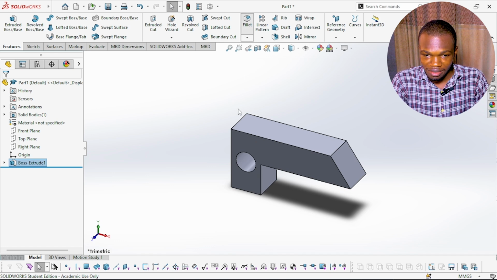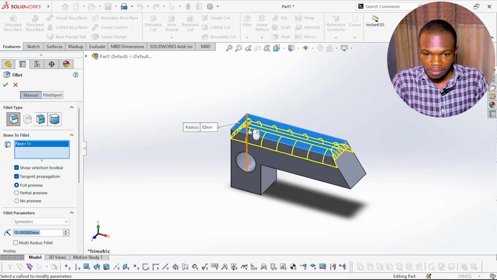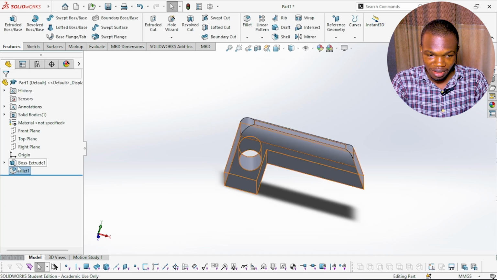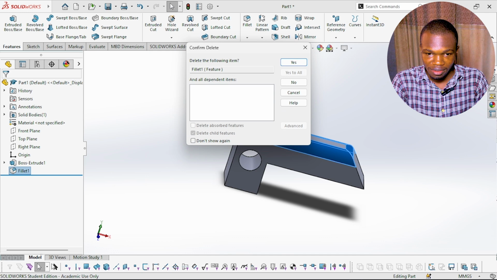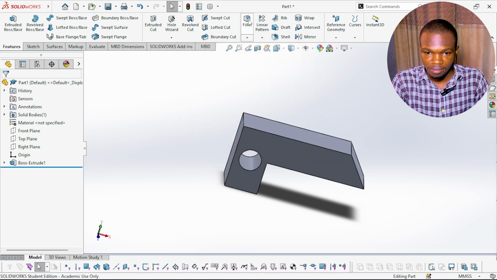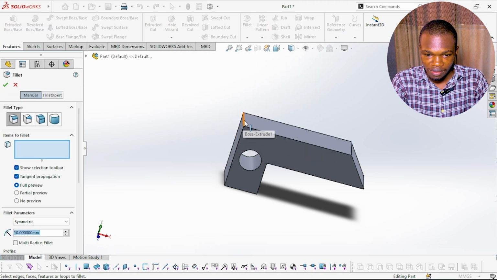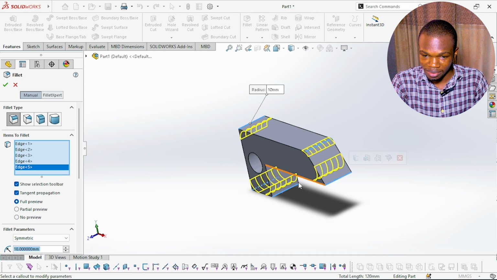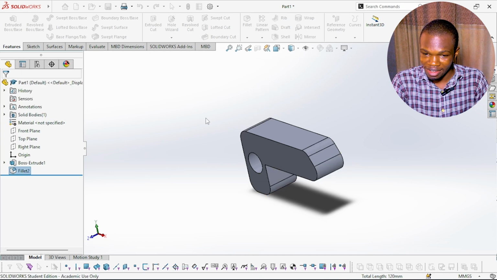Then I add the fillet here now. So I'm not having too many details in my sketch. Let me not add that fillet. Let me do this, and just add fillet at the edges here. So in my sketch, I'm not having too many details, but I still have the fillet.